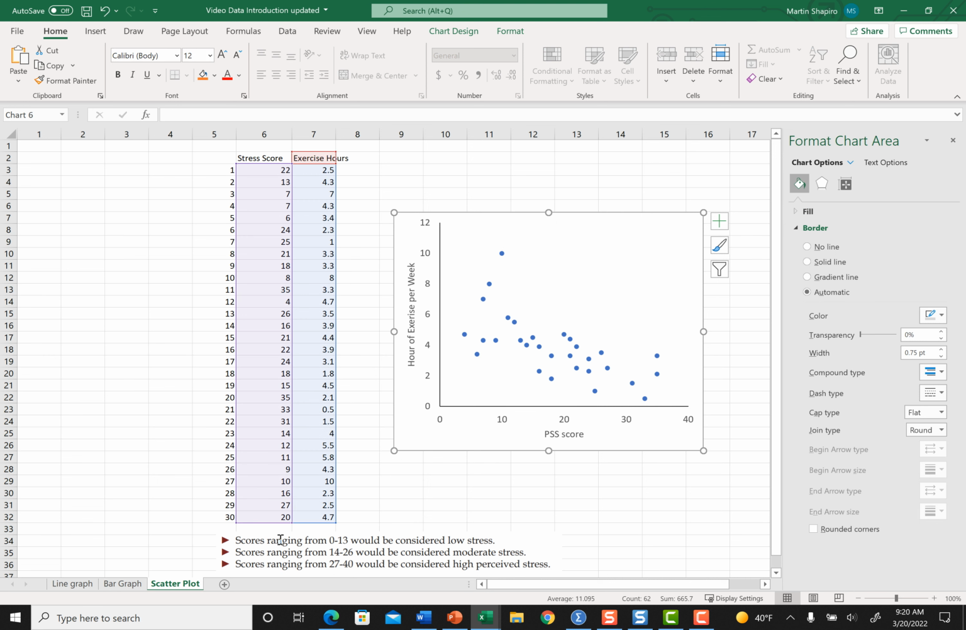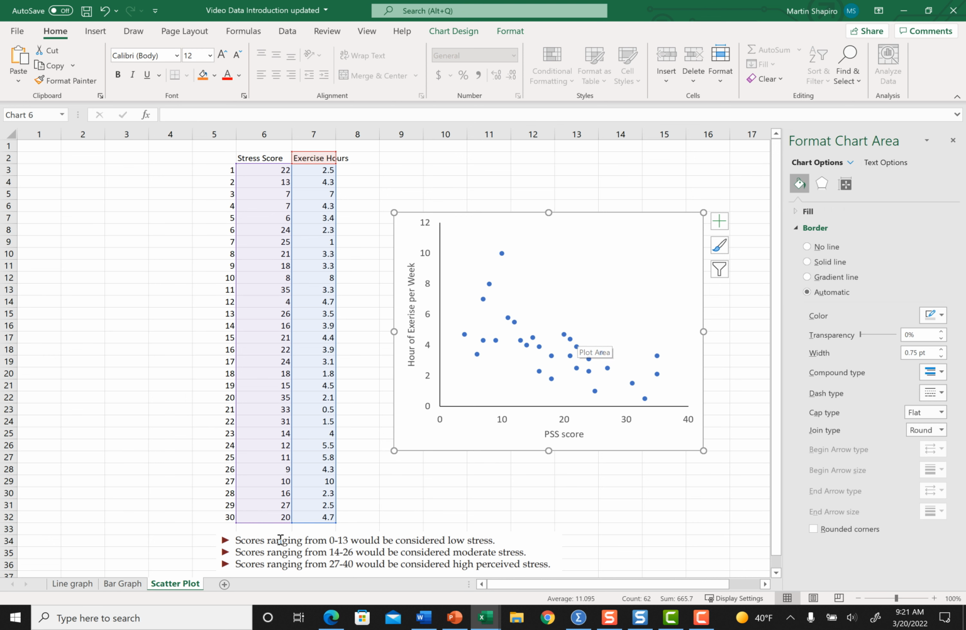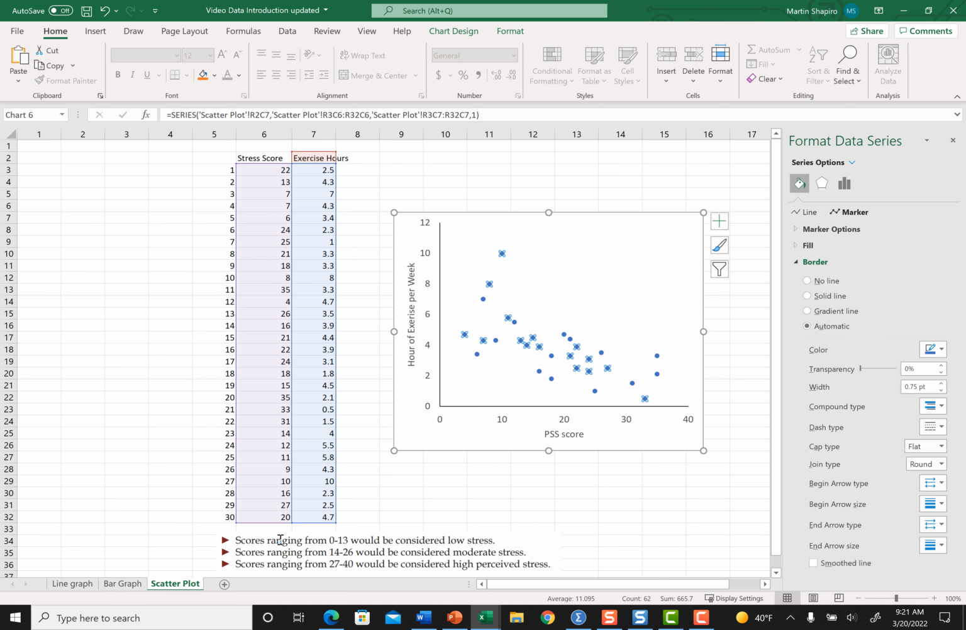Now I'm going to show you something else that's very informative. I'm going to click on the data. Now I'm going to change the look of the graph a little bit. I think blue circles look fine, but let's see how we can change them. Click on them, come over to this fill line, change marker.